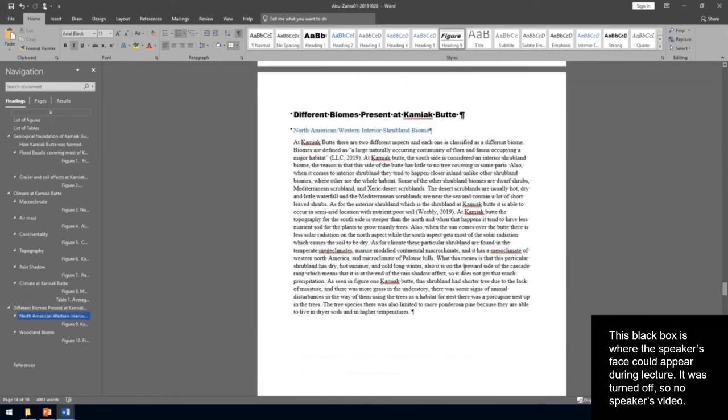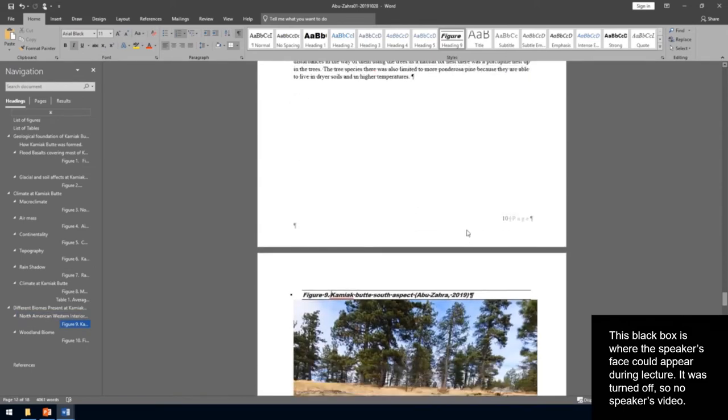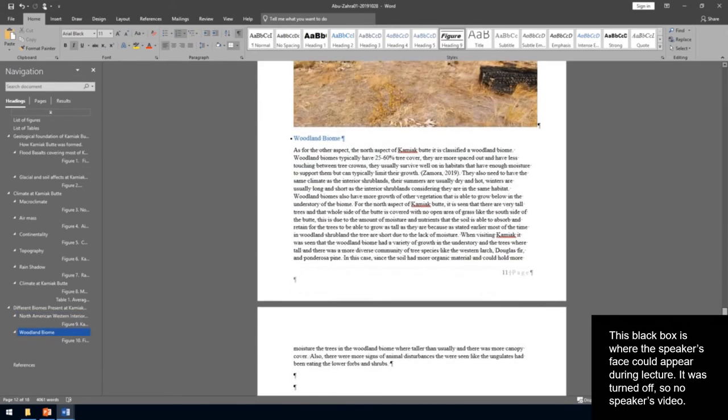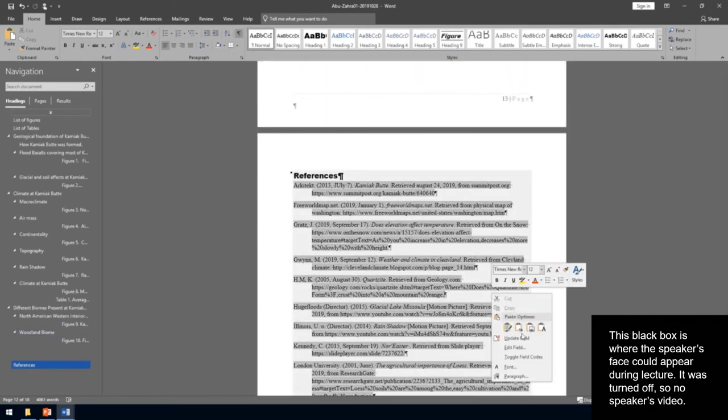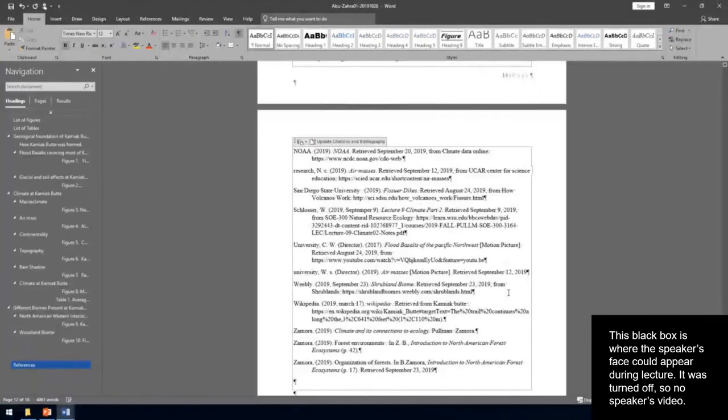Okay, we got the biomes in. I can go all the way down to my lit cited. I do another update field. Just like that, all the citations that were made throughout the document just fit in. Now, if you went in and manually entered them, it's a done deal. You got to go back and do it all over again.